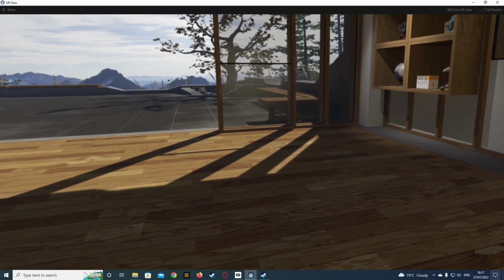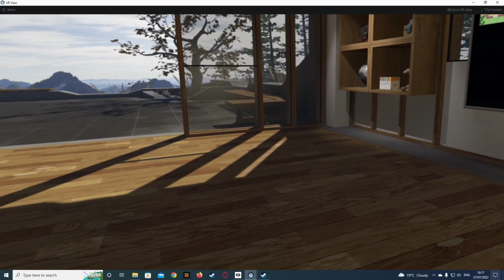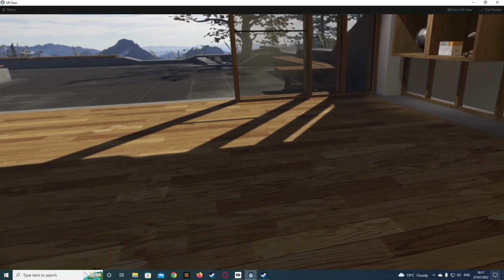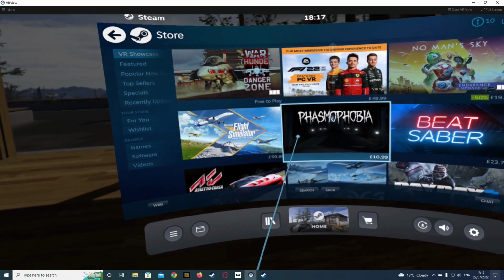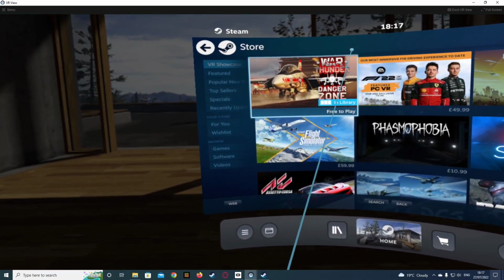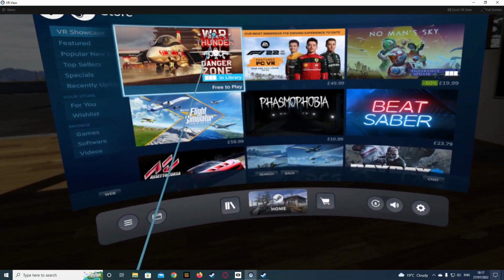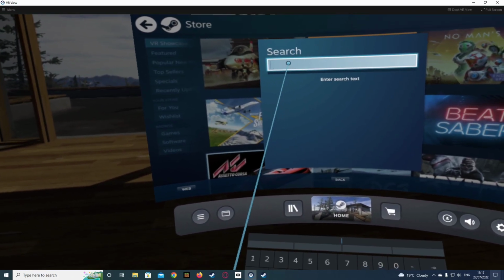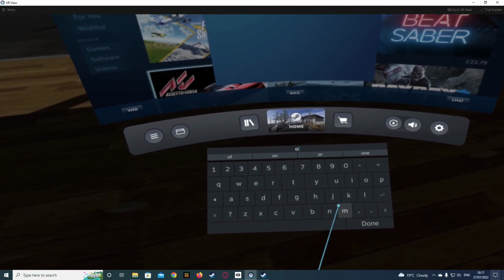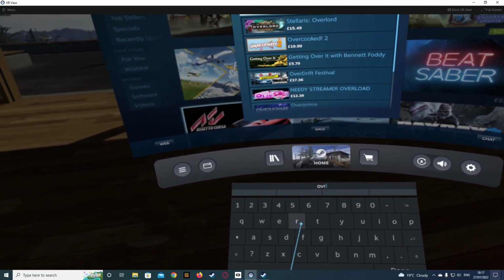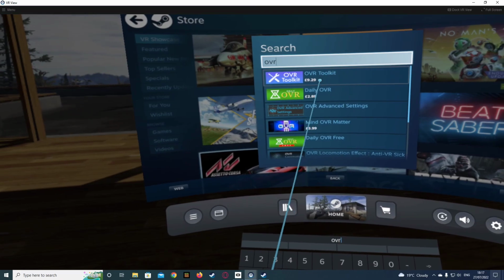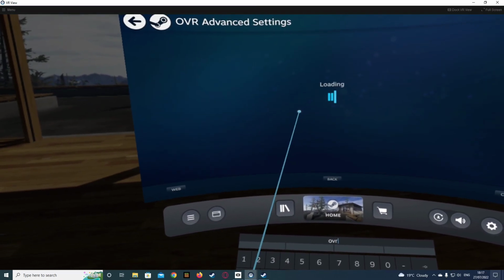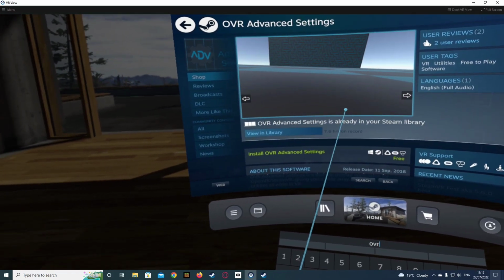Okay, if you get into your Steam home with the VR headset, just press the menu button to bring up the store. And if you go to search and type in OVR, we'll get OVR Advanced Settings. Now, this is the one we want.